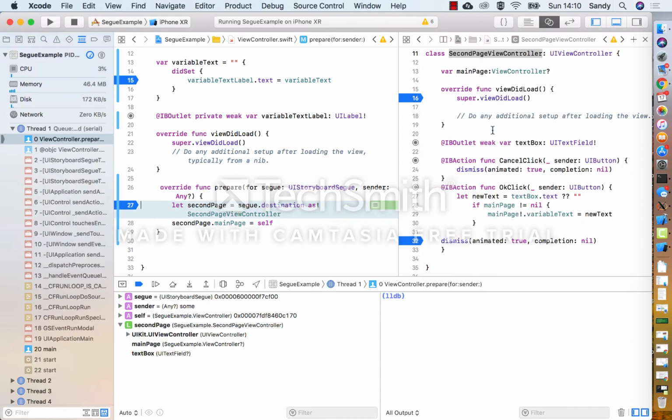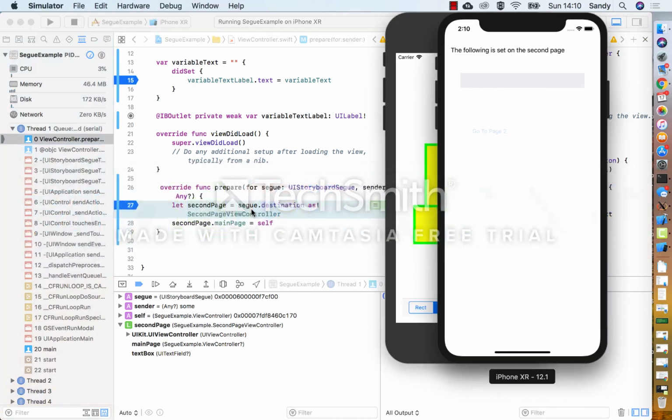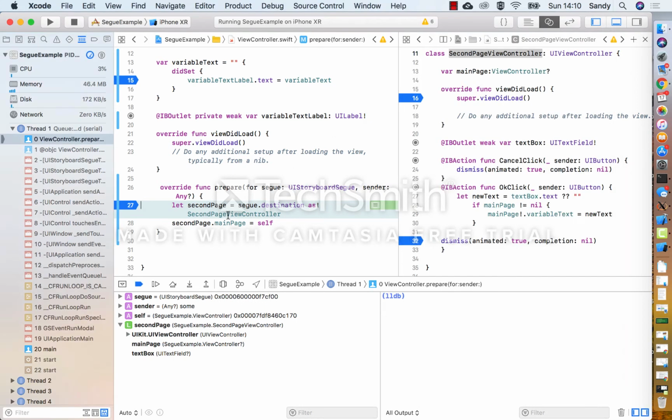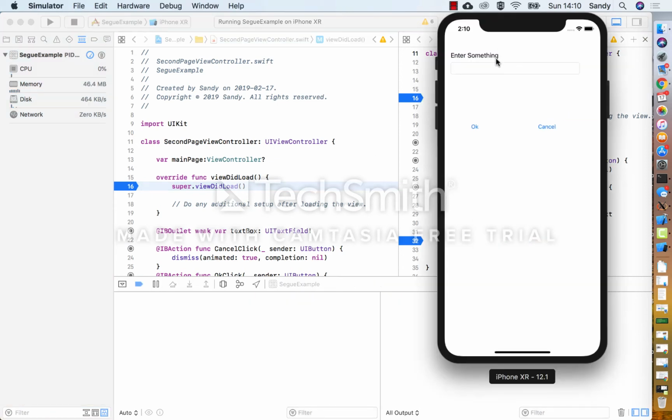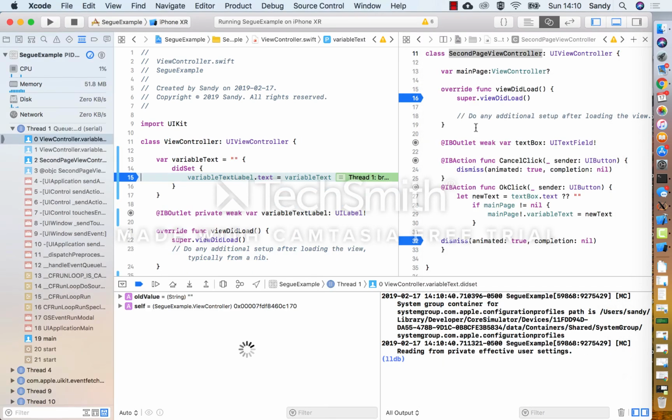So I go to second page, and it goes to the prepare for segue. If you will notice here that we haven't actually gone to the second page, so this code is happening before we've gone to the second page. Let's carry on. We're now on the second page, did load. So now we're loading the second page. Carrying on. Type hello. Click OK. Now we're just about ready to dismiss.